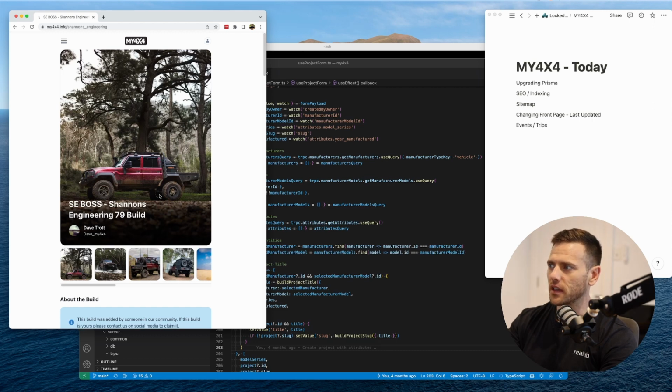We want to flip the front page so that we organize builds by the most recently updated rather than the most recently created. And then we want to discuss adding events and trips so that people can plan trips, and then from there add images and tag all the builds that were involved. So let's get into it.